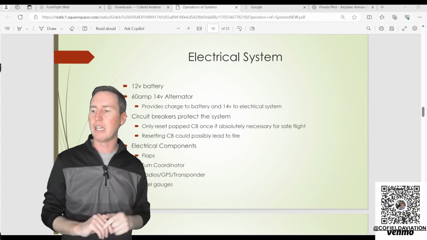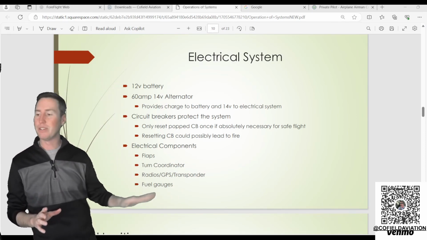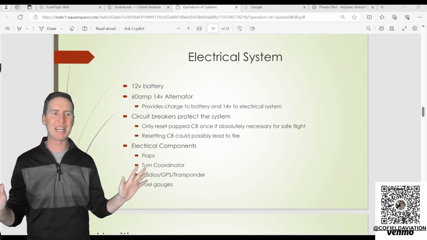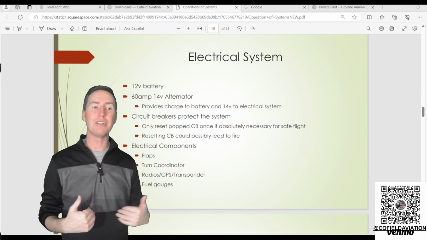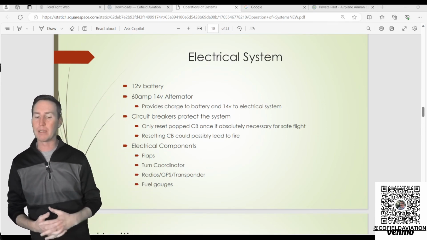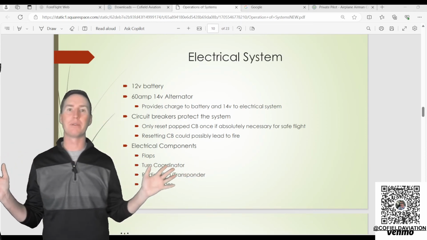Do not reset it a second time. You could cause an electrical fire, okay? And if you do get an electrical fire, you just got to shut the master switch off, right? Just shut off every bit of electrical power to that airplane. Now, in our airplane, that means you're going to lose a mag like that. But if you have a conventional airplane with conventional mags, you lose absolutely nothing with the engine.